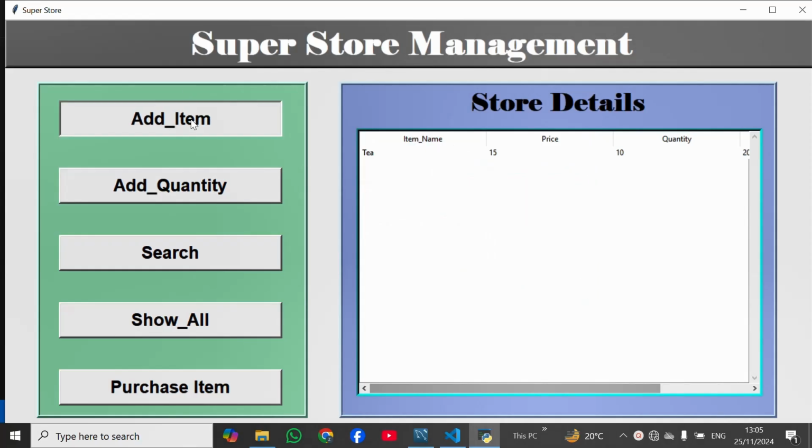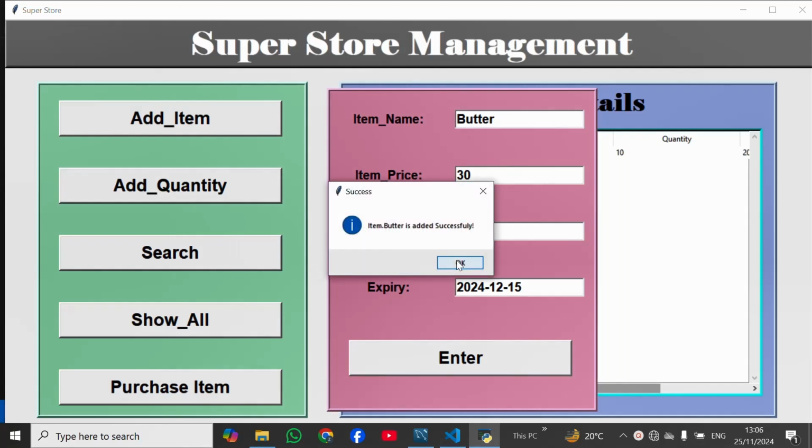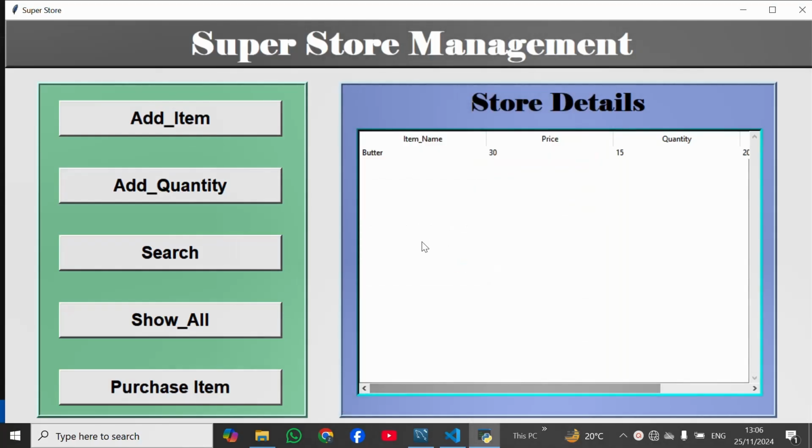I will add one more item, and here I will insert the item name. So the item name I will use sugar or butter. Okay, butter. Price I will add 30, then item quantity I will add 15, and expiry I will use 2024, and 12 or December, and 15 as the date of December. I will click the enter key. This item is also successfully inserted.